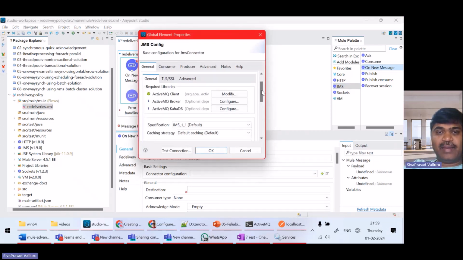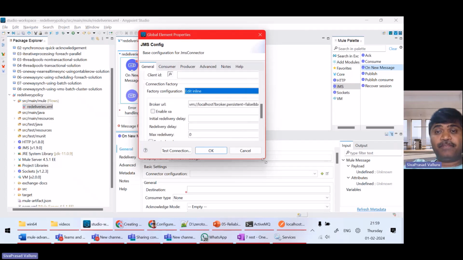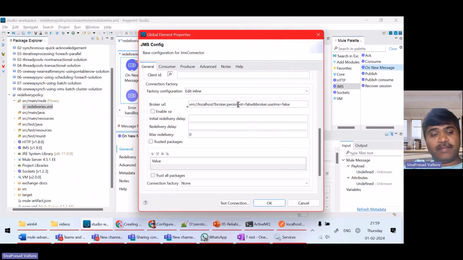I have added the MQ client and the factory configuration. I will edit in line. As I have an external broker, I'll configure the broker URL as TCP://localhost:61616. This is a broker port. Yes. Fine. That's all.